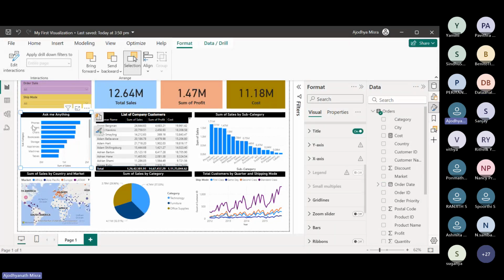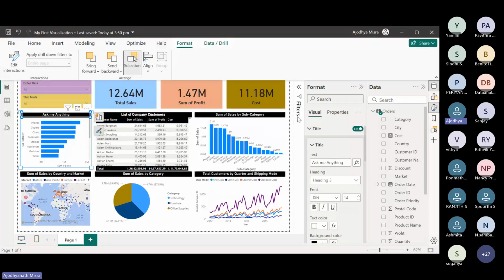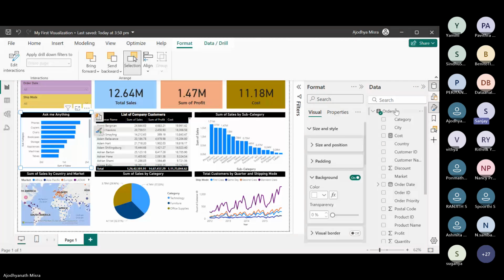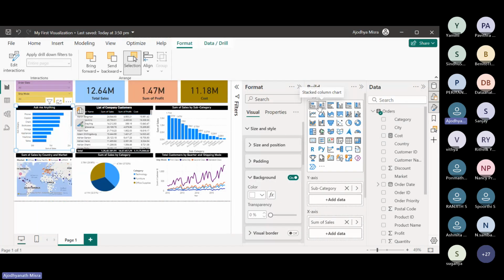Then again, the next one is this one. It's a column chart where I have shown the category wise sales. Is it finally the column chart that you created? Yeah, I think so. One minute. This one is a stack bar chart. Sorry, it's a stack bar chart.